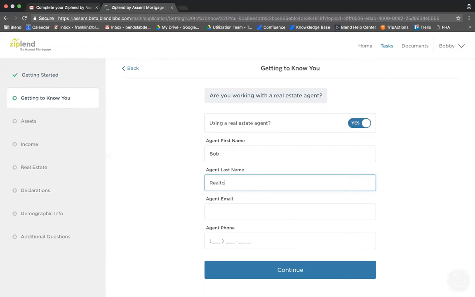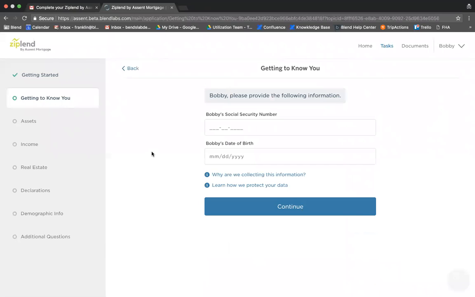And if they are, then I'm just going to ask for their realtor's first and last name. Email address and phone number are not required. Great if they give it to me. And I'll show you in the second session where you could pull that information through on your pipeline if you wanted to view it.